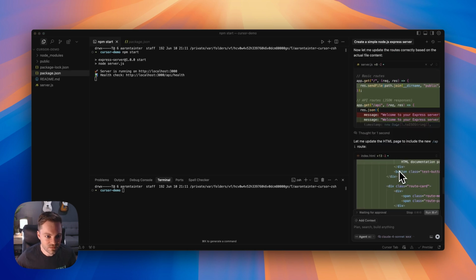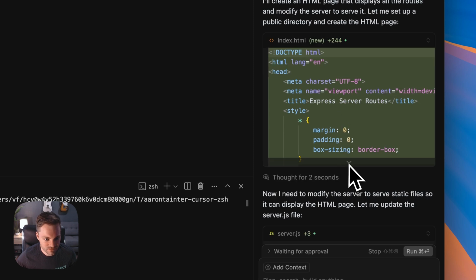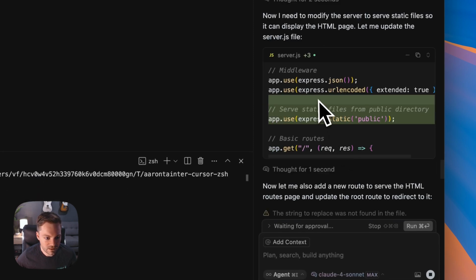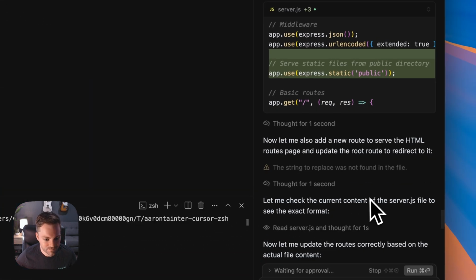All right, I'm back. I just skipped through all the generation here, but let me just walk through it real quick. So it created an HTML page as the home page. Looks like it added some styles in here. And then it updated the server to serve the static files, which are in the public folder now.